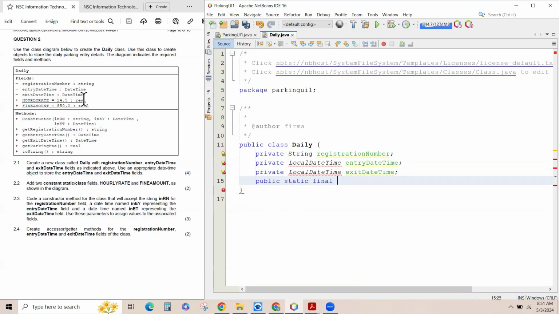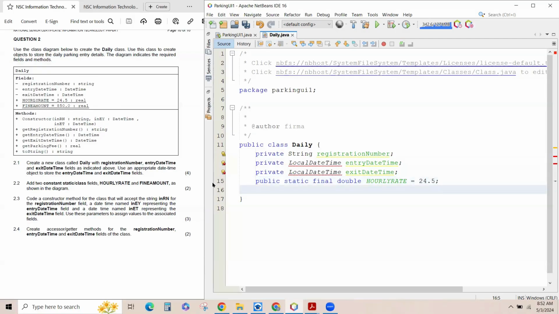Now, why does it say real? But in Java, we don't have a type called real. We've got a type called double. The reason is that this class diagram has been created for any language, any programming language. Any programmer should be able to pick this up and start going and type it in whatever language he's doing or she. Okay, so now we've got public static final double hourly rate in capitals equals 24.5.